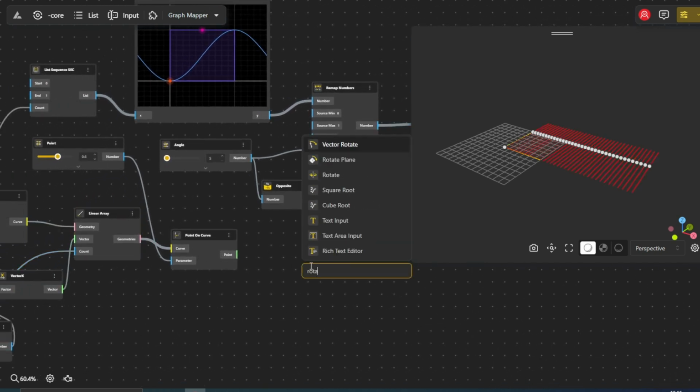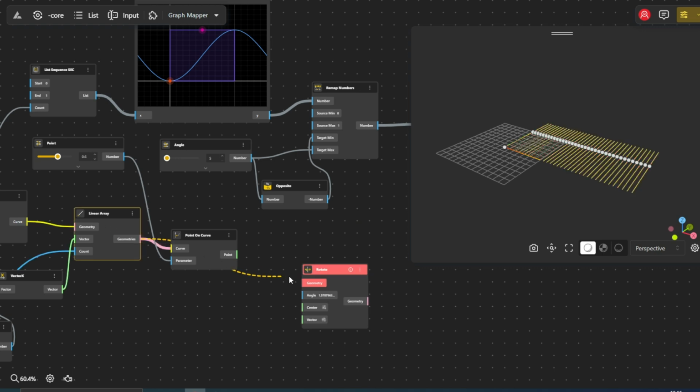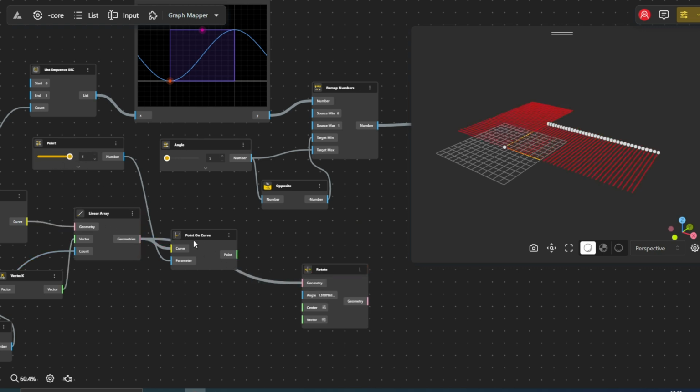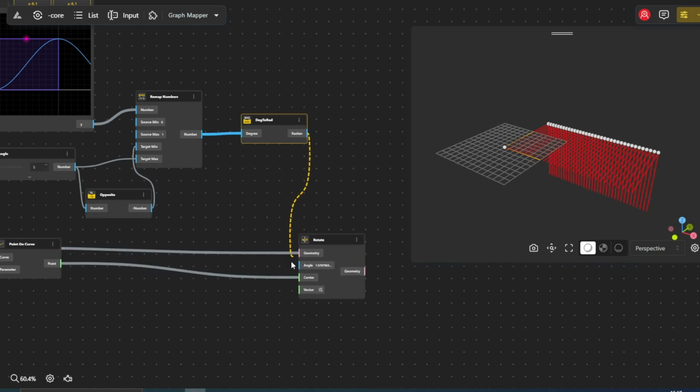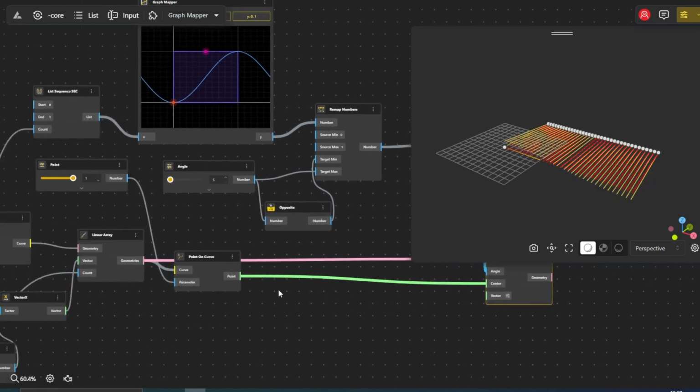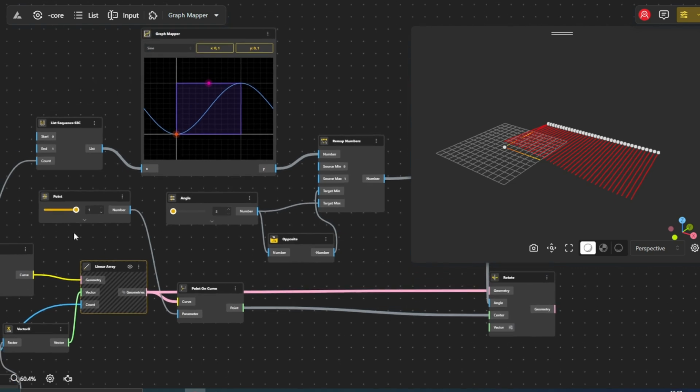We'll rotate each line using a rotate node. This node rotates geometry around a specified center and axis. In our case, we'll rotate around the vector x using the points we created earlier as rotation centers. Now, we will demonstrate the power of Graph Mapper.